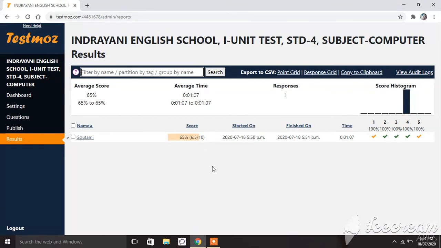Okay, now you understand how to set the paper and how to check the paper. So in this way you can set the paper and you can check all the papers. So in this way you can set the paper by using TestMoz. At last click on the logout to come out of it.